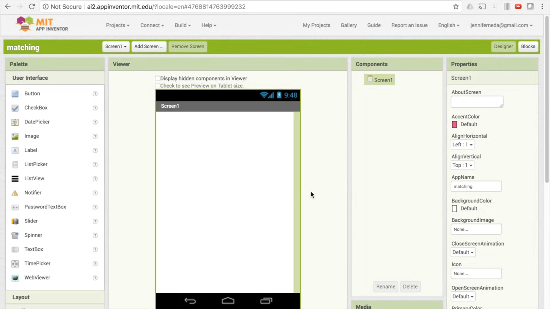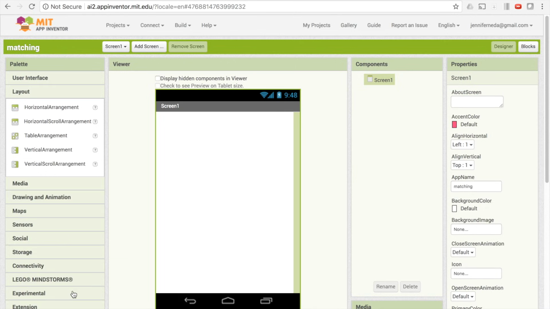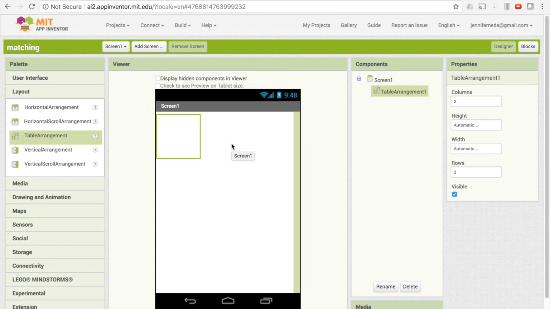Let's start with the user interface. We're going to represent our cards using buttons so that they will be clickable. And because we want them to be in that nice table, we're going to need a table layout. So I'll go under Layout and choose Table Arrangement. You can choose to have as many cards as you want to, but I'm going to have 6.